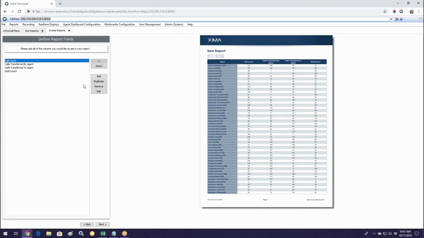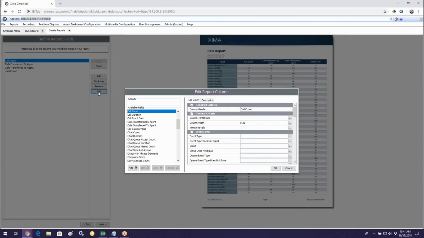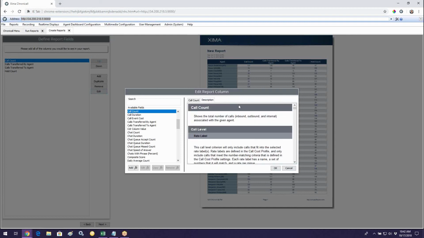Let's come back to this call count option. There it is right there on my report. It's the first thing on the report. I'm going to hit edit. And I want to know, first of all, what call count means. I have a pretty good idea, but I want to know for sure. So as it's selected as call count here, I'm going to click this description tab. And that's going to show me the total number of calls, inbound, outbound, and internal associated with the given agent. Well, that's neat, but that's too broad. That's not specific enough for what I want to see.